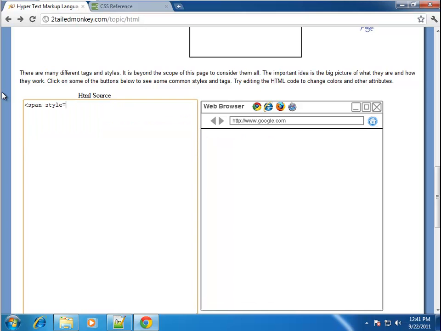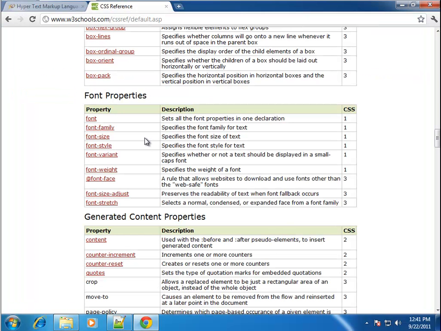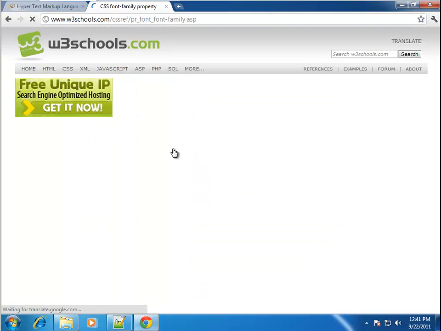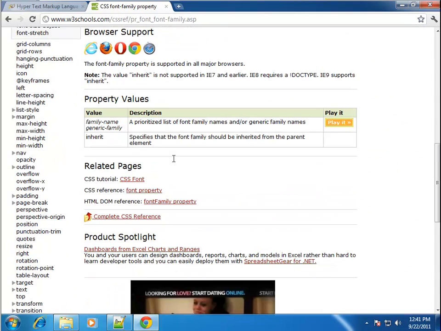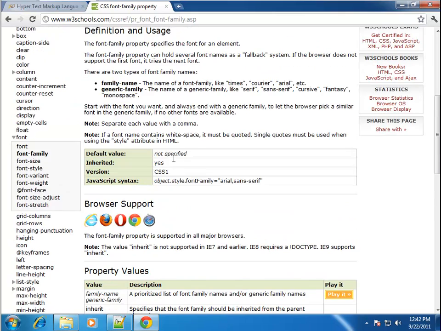Let's write our own span, style equals, example text, and we end the tag. Oh, and don't type a bunch of A's. So I'm going to go in here, and for each one of these, I'm going to click on font family. It's going to tell us different values that you can normally put in.